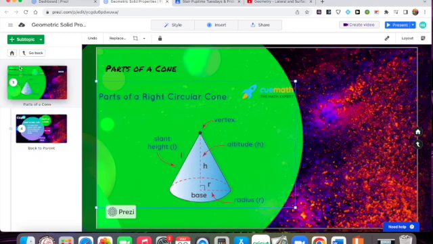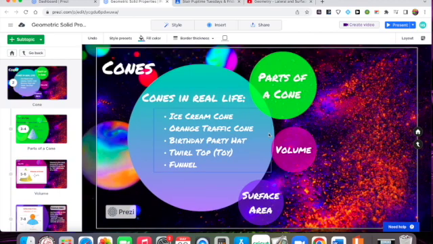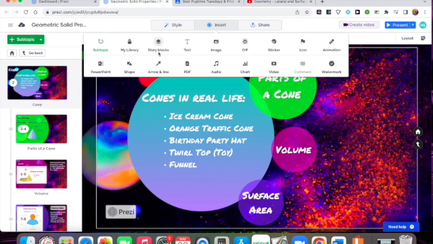Something else you can do, if you hit this go back button, you can go clear back to home, or you can just go back. I went back. We're going to add another subtopic. So we're going to go to insert. There's all these options you can add. You can add videos, you can add a GIF, stickers, etc. Text boxes, shapes. I'm going to go to subtopic.